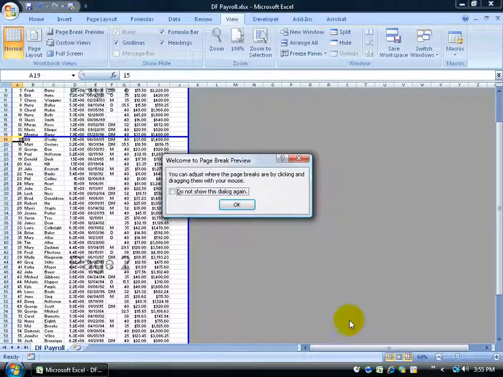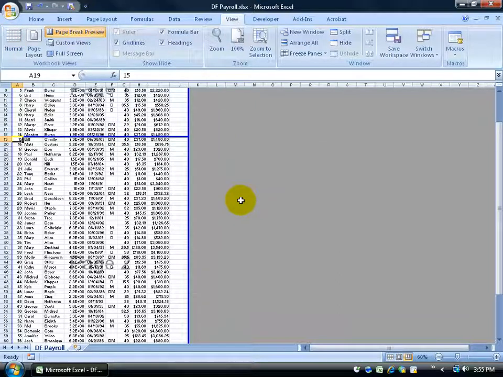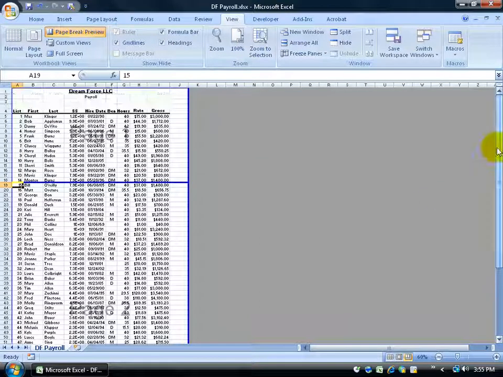Click on either one of those, and then you get a little pop-up that says, hey, you can adjust where the page breaks are by clicking and dragging the blue page break lines with your mouse. So I'm going to go ahead and click OK. I like this because this is a more definitive way of looking at my page breaks. There it says this is going to be in page 1. You can see the watermark.